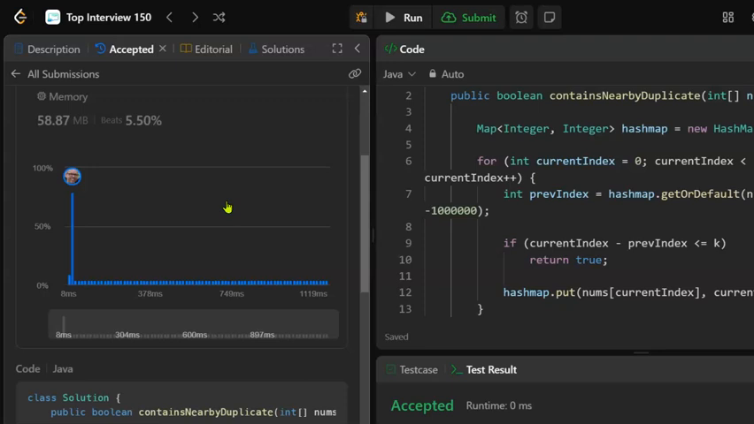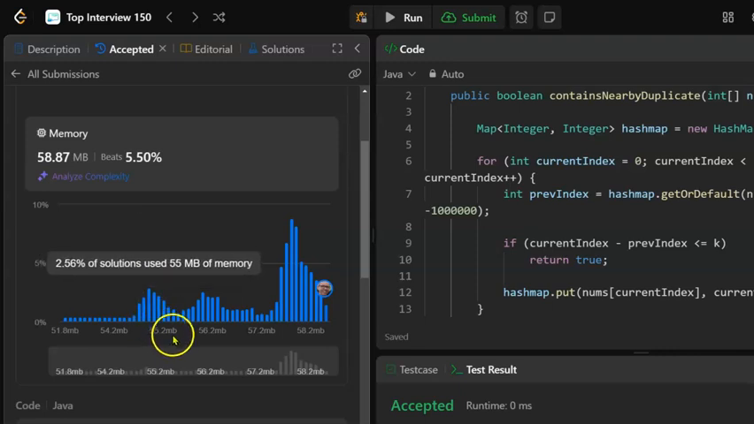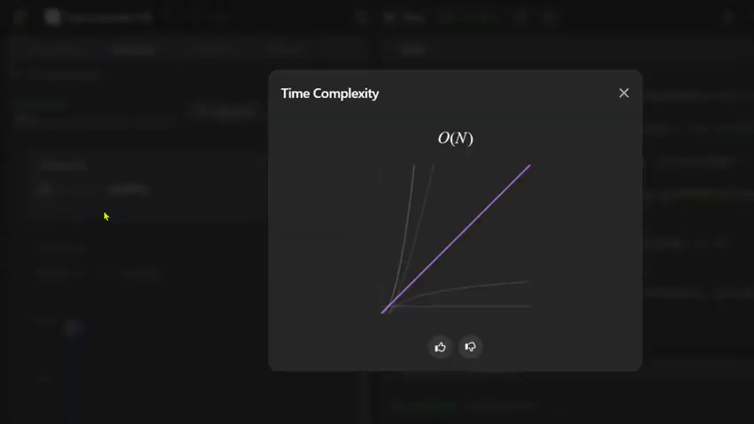But everybody had about the same runtime, right? What did we have? 25 milliseconds? But it all just peaked in that one place. So really it looks like everybody did it the same way. The memory is even worse, but let's see. Ooh, yeah, some people did do it with a lot less memory. Again, I do these things in Java, and there are more memory-friendly languages than Java. So, I'll take it. Analyze complexity. It's O of n.